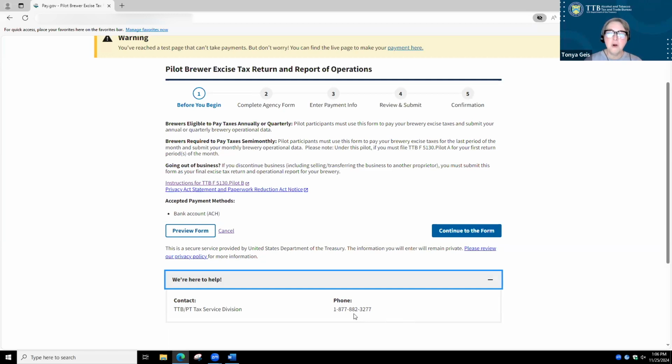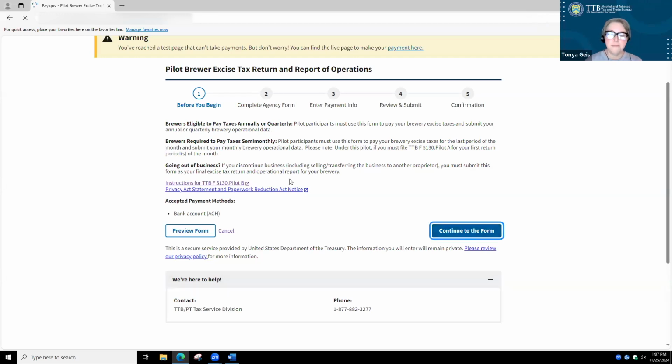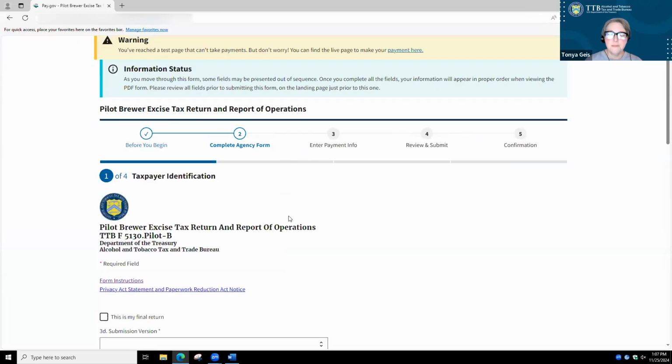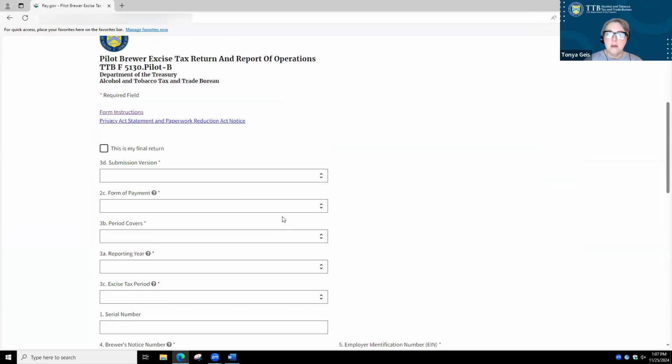Let's file your Pilot Form B form now. Click Continue to the form. Note, as we review the steps to complete the form in pay.gov, you may notice that the lines referenced may appear out of numerical order. Please be assured that the numbers referenced correspond with a specific line on the actual form, and that all mandatory lines will be completed as you progress through these screens.